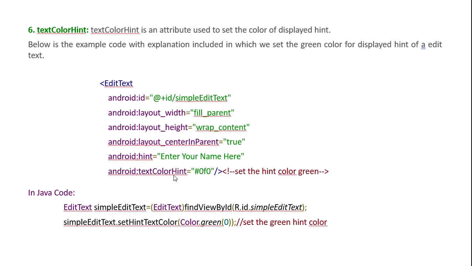You have the same pattern to declare, and in the Java code to change the color, the object name is EditText. Object equals EditText, findViewById(R.id.name); and objectName.setHintTextColor(Color.green) with a semicolon. You will notice the C in Color is capital.